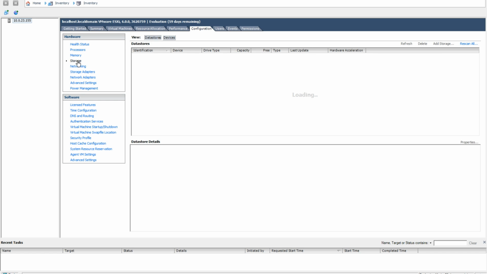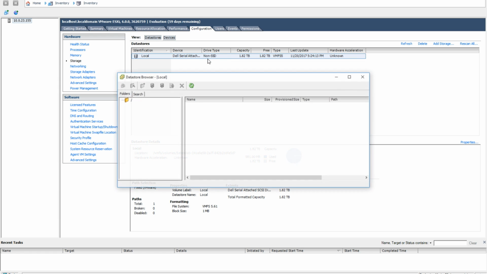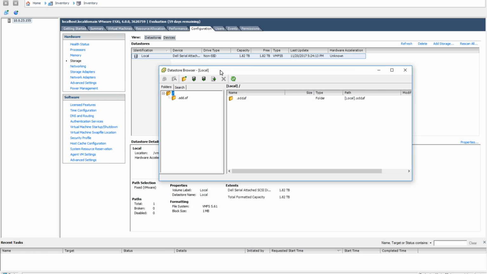Next, we will want to navigate to storage on the left-hand side. This will bring up the data stores the host has. Select the data store you want to use to store the logs. Once selected, right-click on the data store and select Browse Data Store. This will open up the data store in a new window. This window allows you to navigate the data store.